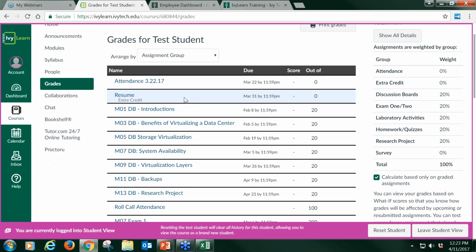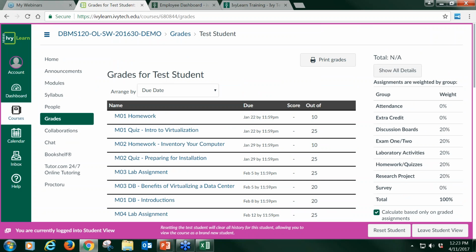So from the student view, when I click on grades, you'll see that right now this is done by category, and the student can select how they want to view their grades. Right now this student is looking at it by assignment group, but they can also look at it by module or due date. So the student still has their preferences available to them in the student view. When they click on grades, this is what it looks like for a student. They can print their grades out if they need to. You can see how the assignments are weighted, and the student can organize this content the way that's best for them. So a little flexibility and customization on the individual level.